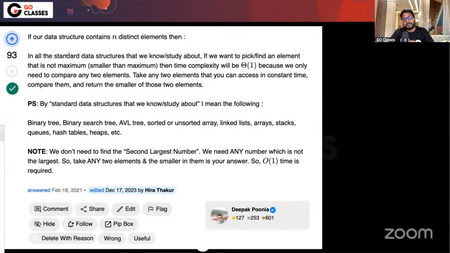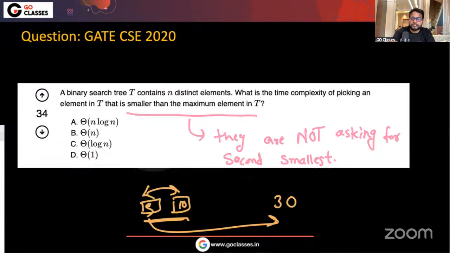In all the standard data structures that we know, if we want to pick an element smaller than the maximum, the time complexity is theta of 1, because we only need to compare any two elements. Take any two elements that you can access in constant time, compare them and return the smaller of those two elements. Okay, that's great. Actually, I haven't read this note earlier. Now I'm just reading it, and he is also talking about the same thing. So he's also saying that we don't need to find the second largest number, or the second smallest.